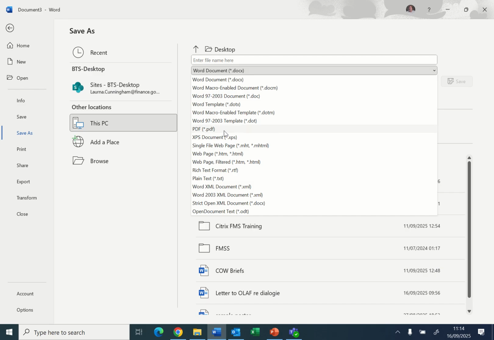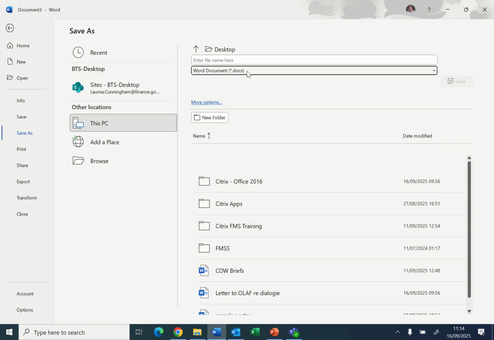So PDF is a different type of document, and basically once it's saved as a PDF, it's more difficult to edit it. So if you wanted to send somebody a document and didn't want them to change it, the PDF is the way to go. For the moment, we're going to save our documents as Word documents. So we could give it a name here, save it as a Word document, and just click Save.